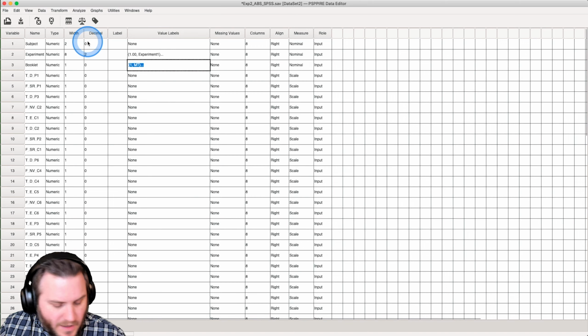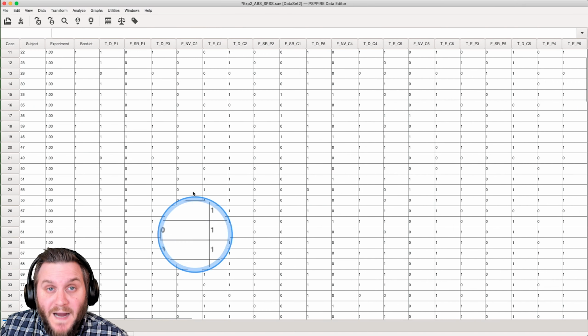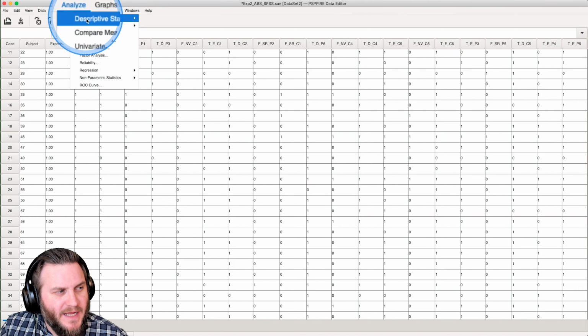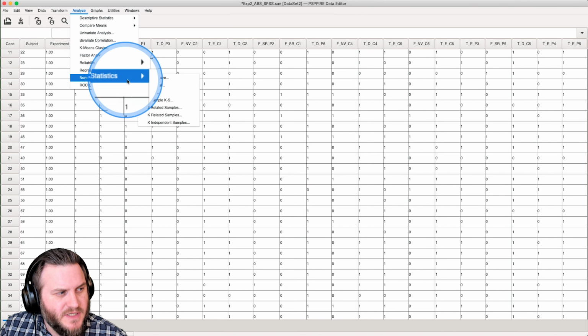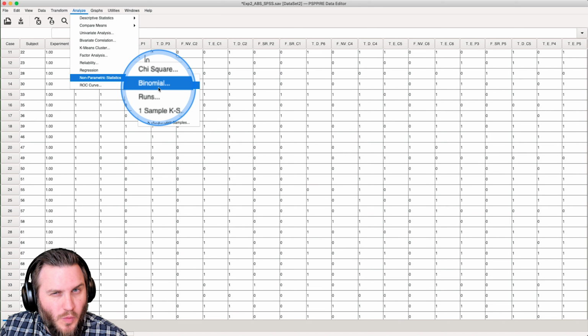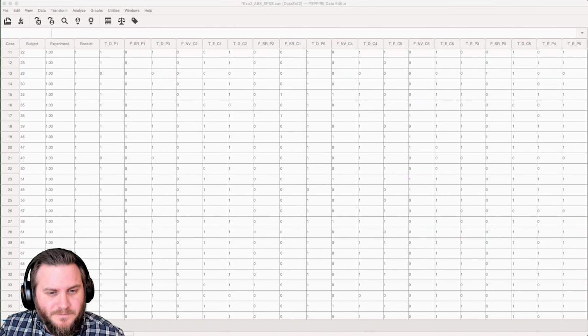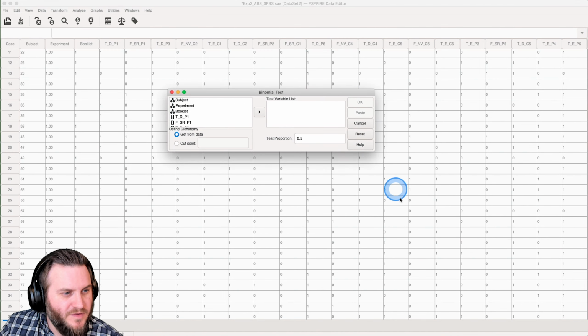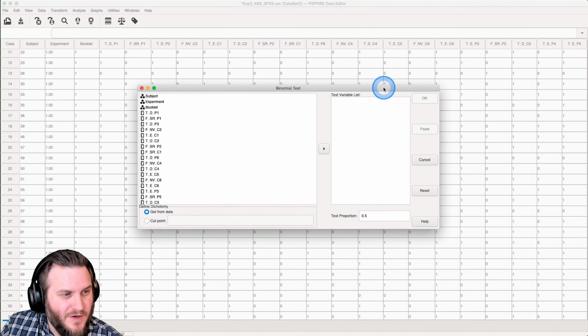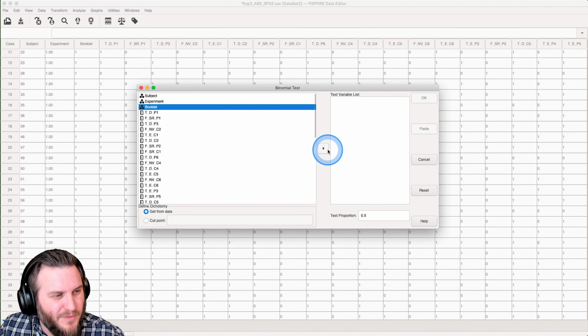Okay, so how you do binomials is you go up to analyze. As before, you go to non-parametric statistics. You go to chi-square, nope, binomial, and we're going to click on that. Oh boy, brought it over. It keeps randomly opening windows on my other screens. Okay, so we're going to do booklet and we're going to bring it over here.